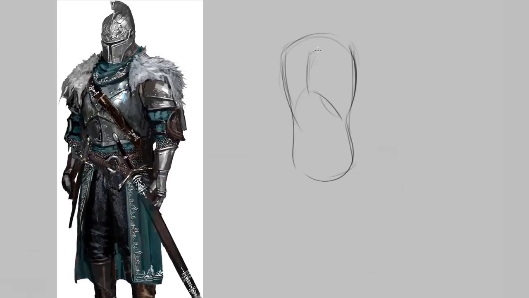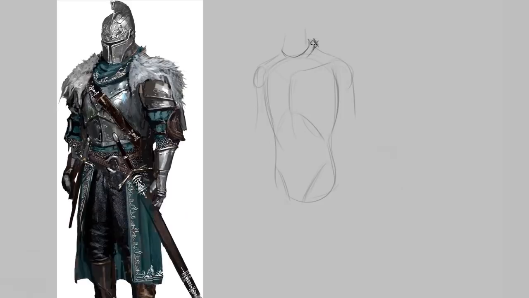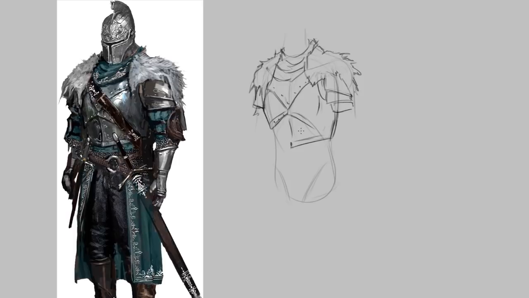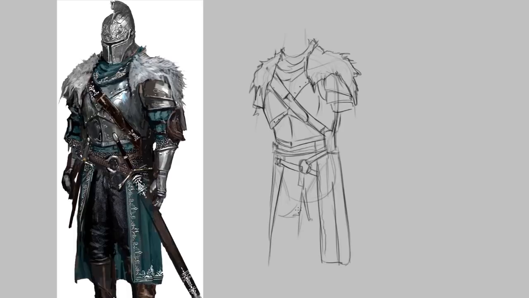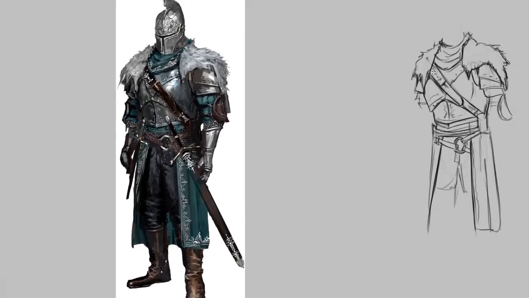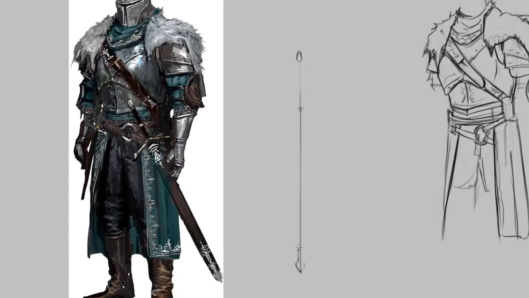Okay, let's do the next armor. And draw the sword as well. I try to draw it in the vertical position to make the straight lines easier to draw.